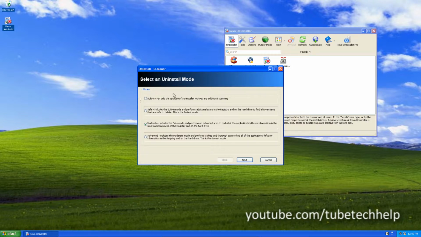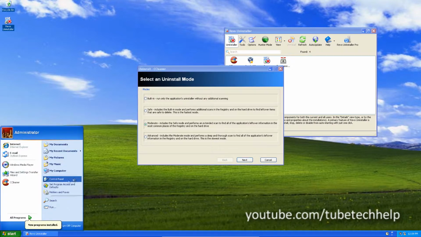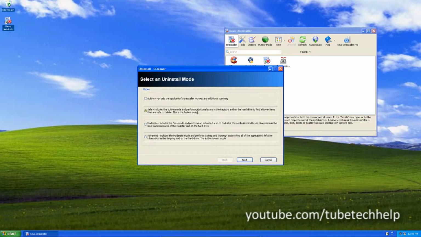You can choose the built-in one, which is just the normal uninstaller when you go to add and remove programs. You've got the safe version, which performs additional scans on the registry and on the hard drive. It's the fastest mode. There's a moderate mode, which includes a safe mode and performs an extended scan. And there's also advanced mode, which does a deep scan. I'm just going to go with the safe mode for this video.